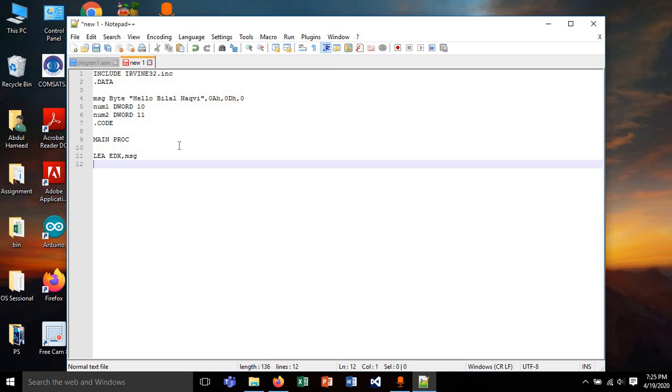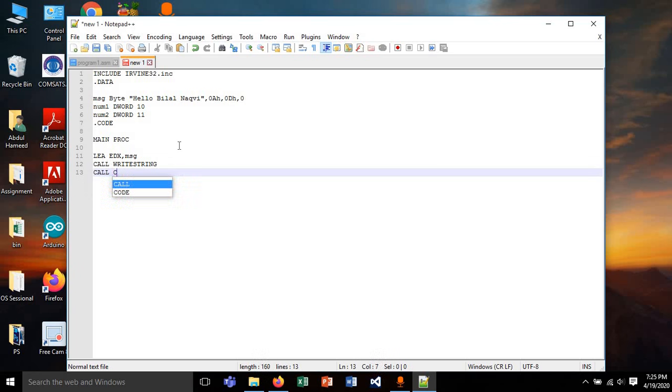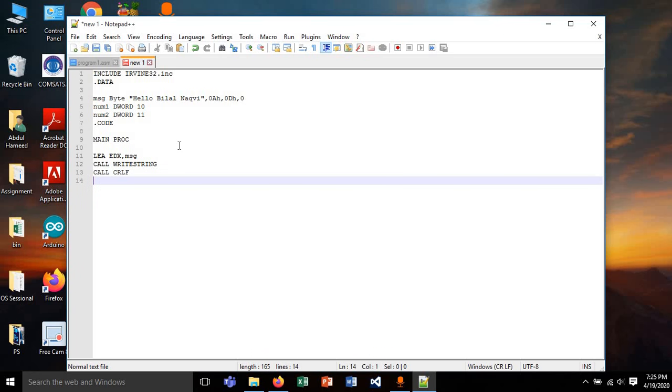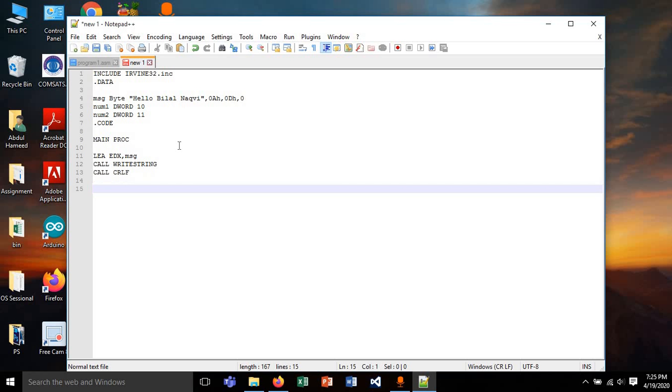Now as we have loaded the string, we will call it by writing call write string, and we will write call crlf. So what does crlf do? The main purpose of crlf is just like what we use endl for in C++, it moves the cursor to the next line.